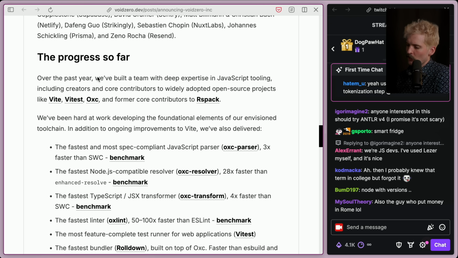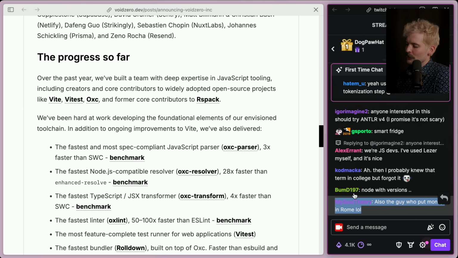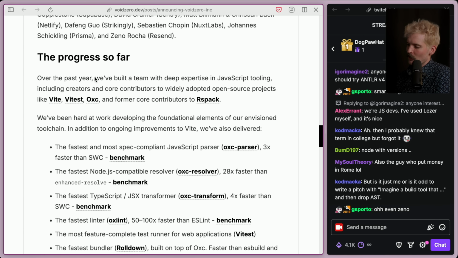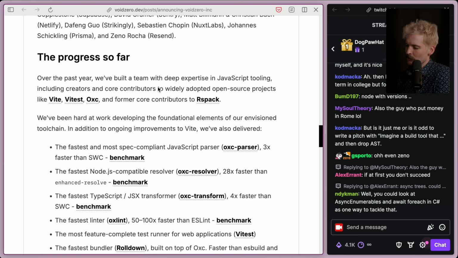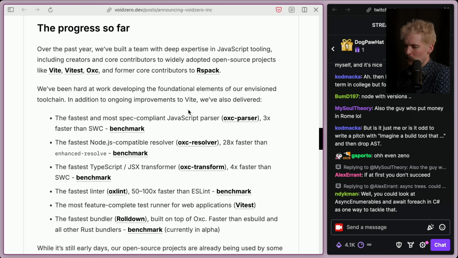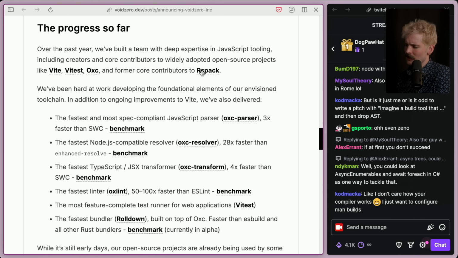The progress so far. Over the past year, we've built a team with deep expertise. Oh, good call out that TPW also put money into Rome. He really wants this. Over the past year, we've built a team with deep expertise in JS tooling, including the creators and core contributors to widely adopted open source projects like Vite, Vitest, OXC, and also former contributors to Rspack. Interesting. Rspack might have a real challenger now, which is crazy because it's so far along.